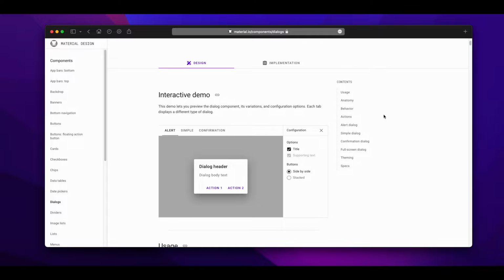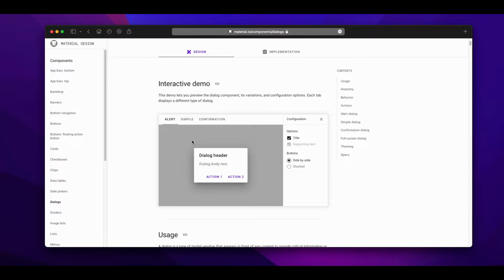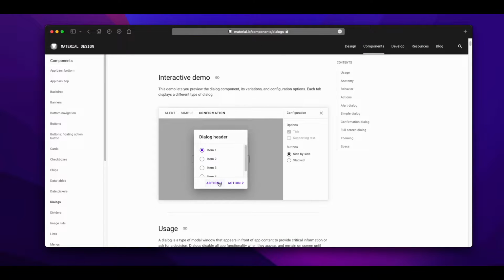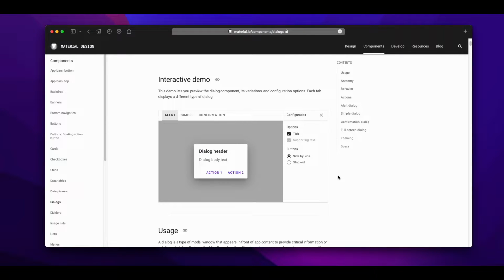So what are dialogs? Dialogs are nothing but a simple pop-up with some information and maybe a couple of actions: dismiss, okay, cancel, approve, something like that. So this is an example of an alert dialog. We have simple dialogs with some things to check upon, and we have a confirmation dialog with the same list and then an action.